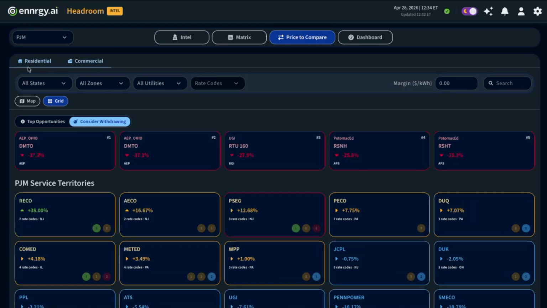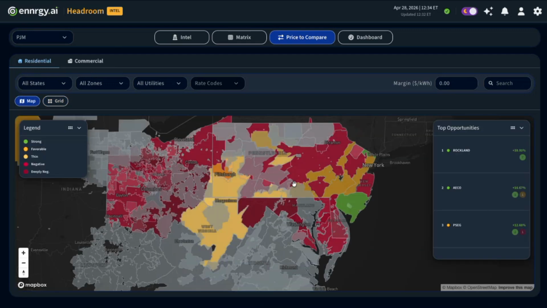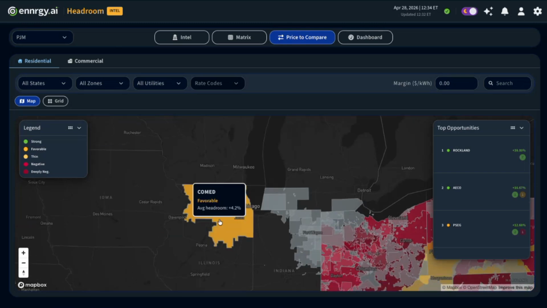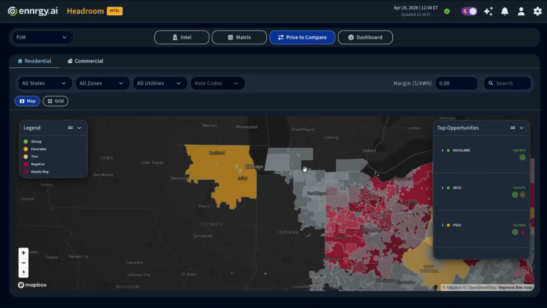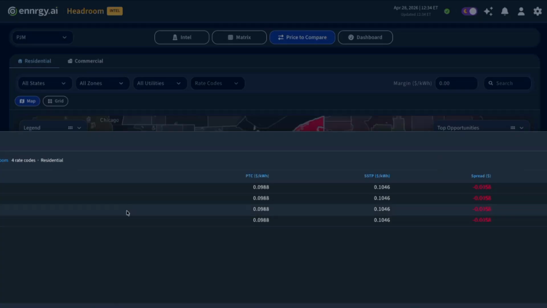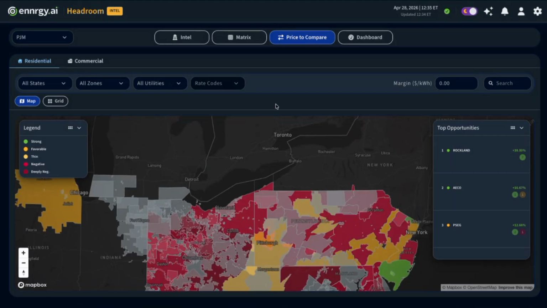Again, residential and commercial, sell, don't sell, and then you can get into a map, which is pretty cool, where you start seeing where you compete on the map, right? So in here, ComEd, I'm favorable. Why am I favorable? Because I've got a few rate codes that are below the price to compare with reasonable margins. I should be pretty good there. Whereas over here in FE Ohio, all of my rate codes are negative with regard to price to compare. Now, obviously, that's not going to stop you from trying to sell, but it gives you a very clear idea of how you are doing competitively across the region.